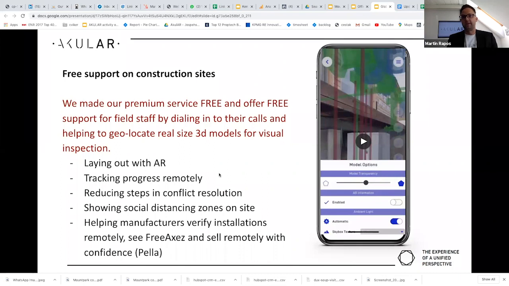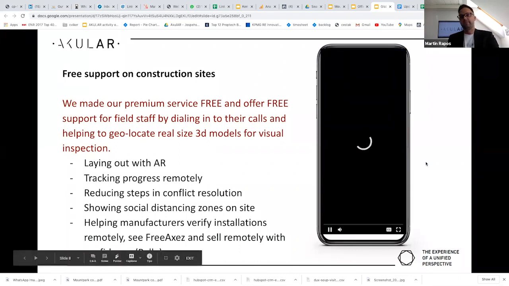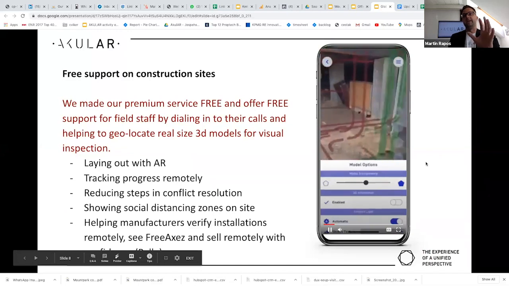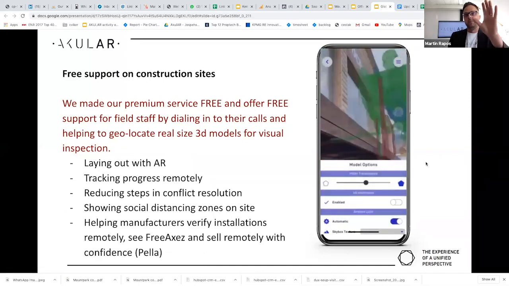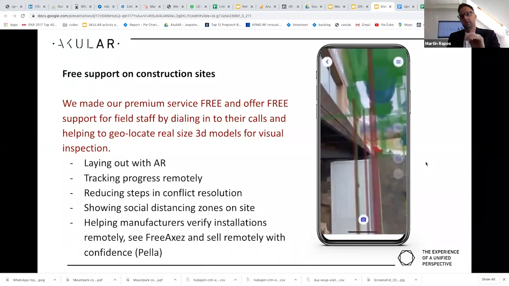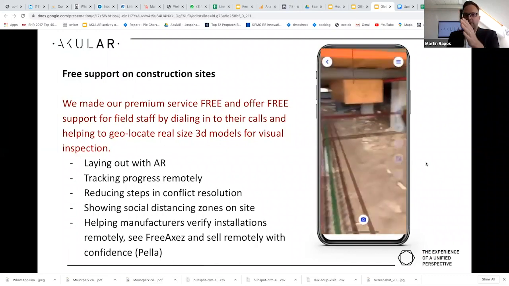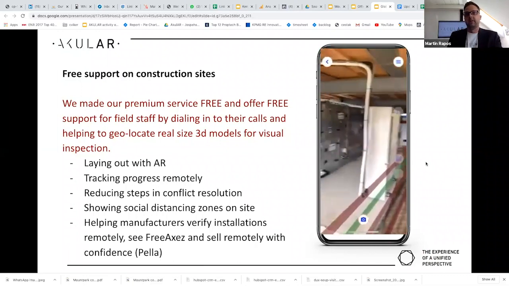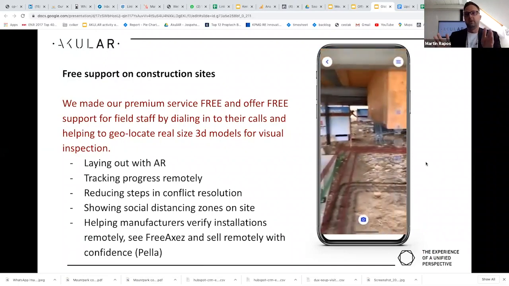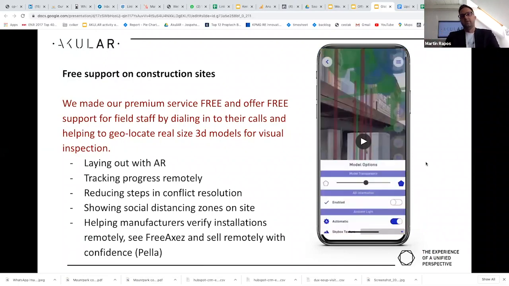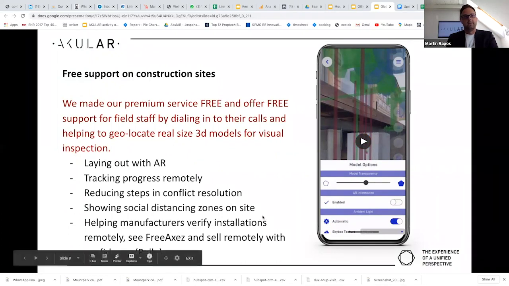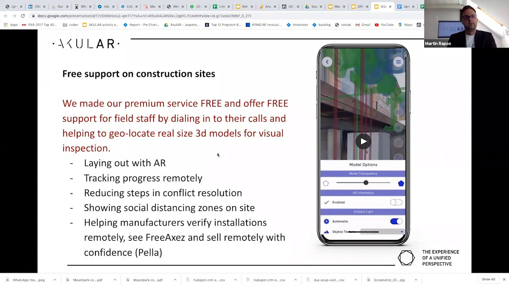remote visual inspections. Just to show you an example, this is a gas flare being installed, and it's being laid out in its true size, true scale, where it's supposed to be connected, all right? And you can see clearly if there is any conflict, or if indeed you need to move it to prevent the conflict. So this is just a quick example of some of the more technical use cases that we're supporting in the construction.